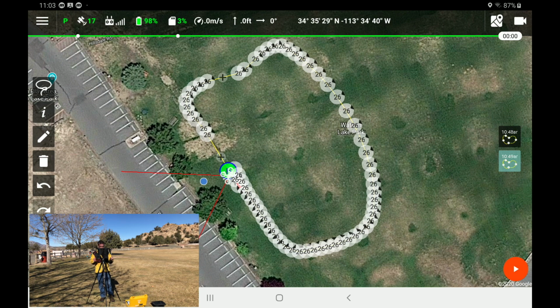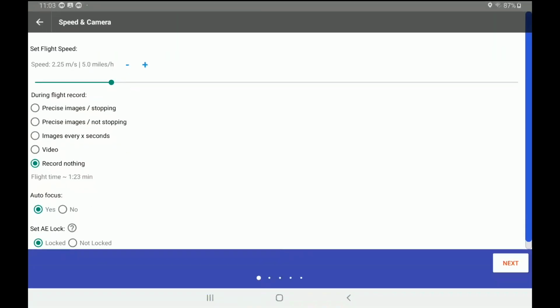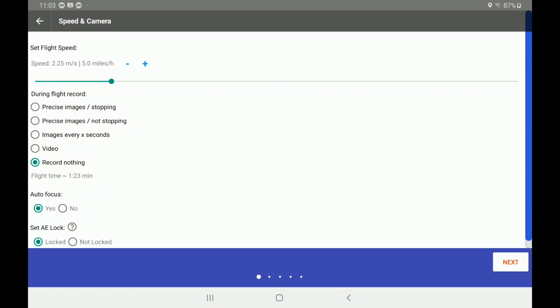So our next question, let's go ahead and fly this one again. And let's have it do a video flight again. So I just want to test this one out one more time to make sure that everything is really looking great to us. Let's hit that play button. So what are we going to do? Let's see. So 5 miles an hour is the flight speed. I could have it do precise image stopping, an image every so many seconds. I can have it do a video. I'm going to tell it to do video again, okay?